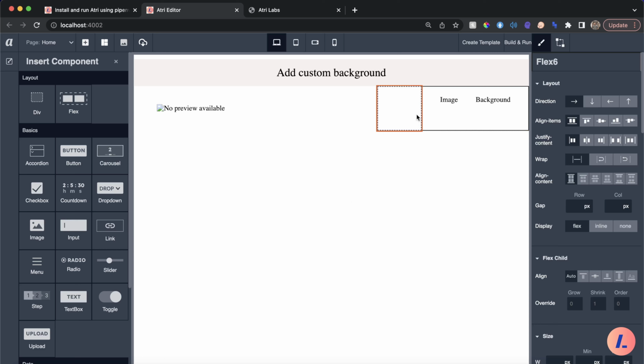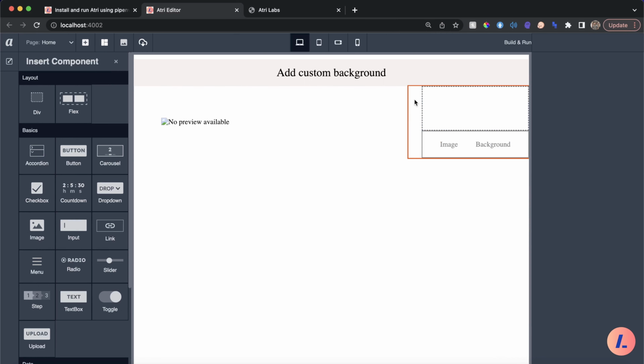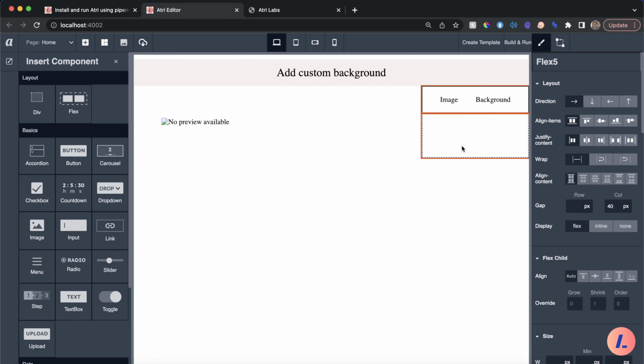Now what we need is these two components one above the other, which means we need them in a vertical order, not a horizontal order. To change that, we'll select the parent flex box and choose the direction as the column direction. We need this component above this one, so we'll select this component and drag it towards the top. Yeah, this is the order we want these components in.